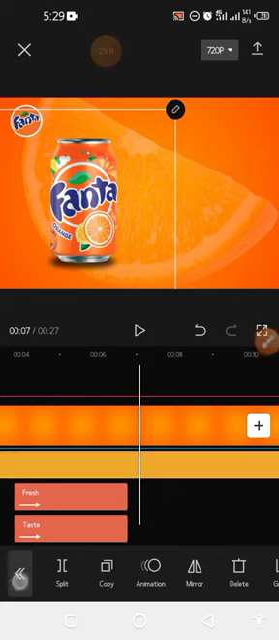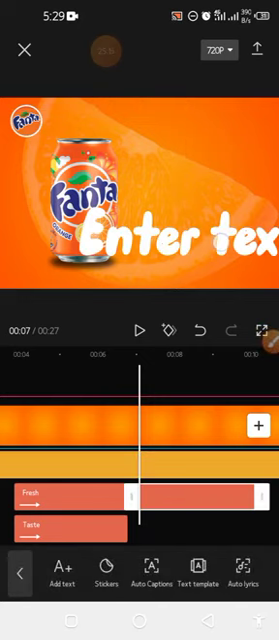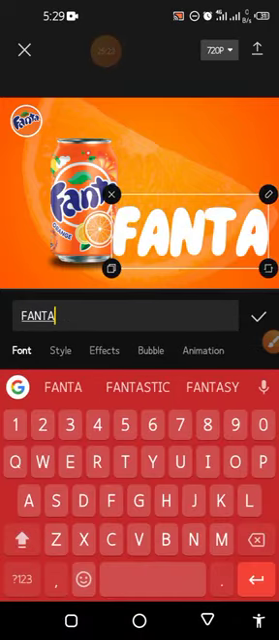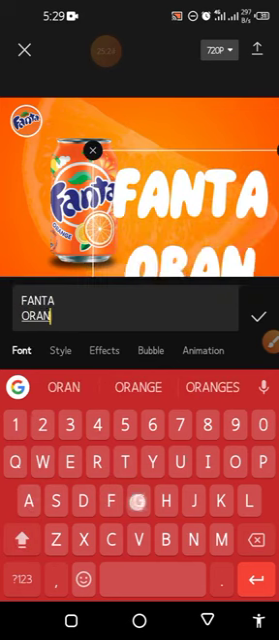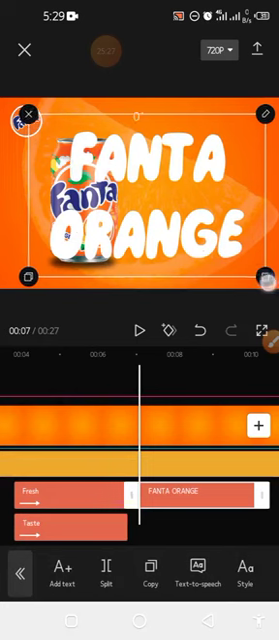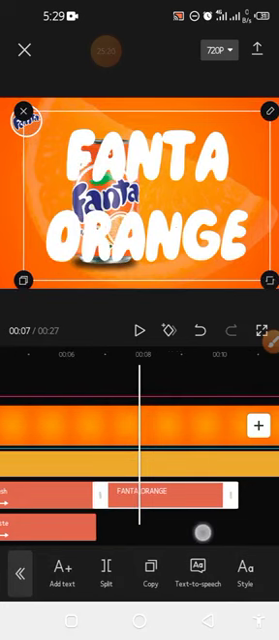So to do that, tap on text again. So we are going to tap on text. So now, double tap on this text to edit the text. So for this text, let's call it Fanta orange. Okay, Fanta orange. So this should be here.